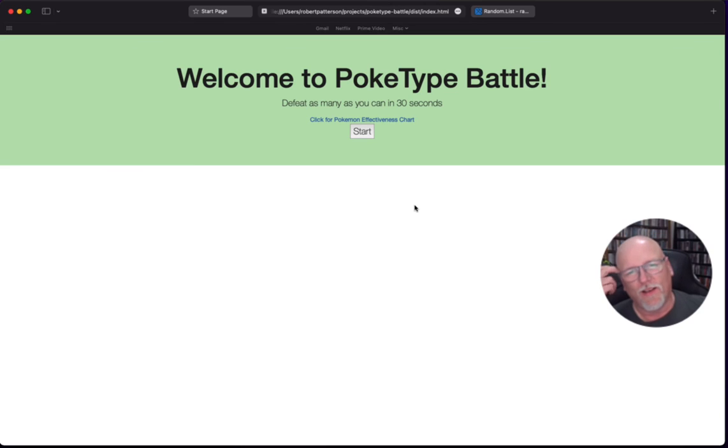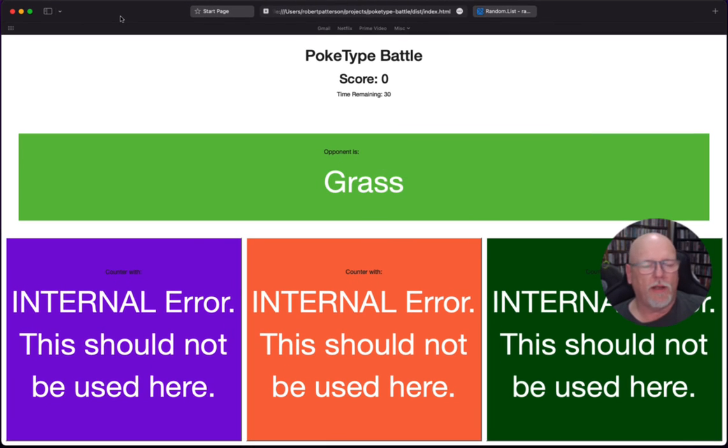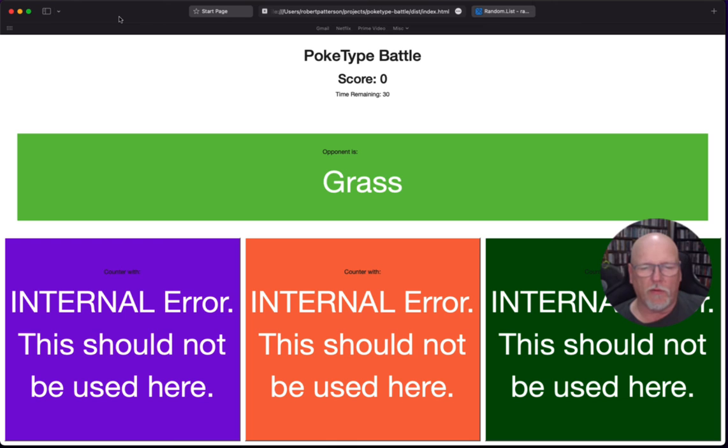Welcome back. Okay, next let's solve the problem where when I click start, it always starts with grass. There we go, it's always grass. And after thinking about it a bit, there's a real simple way to address this. So let's go back to our code.